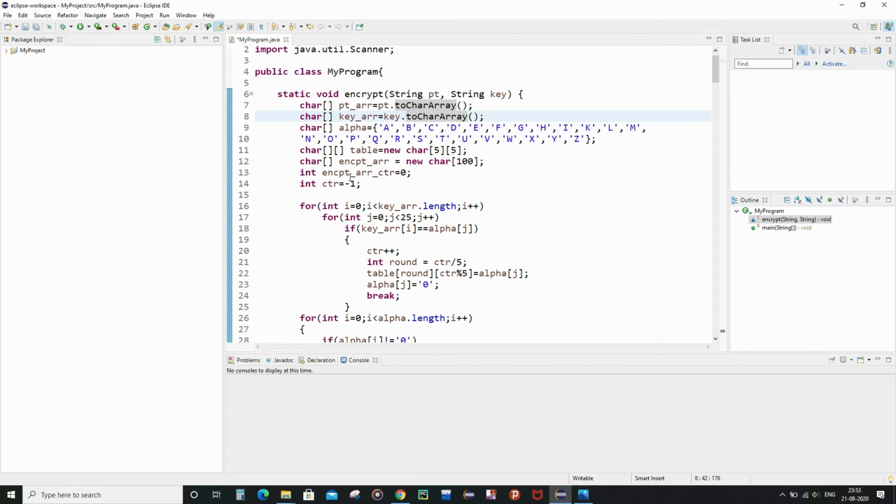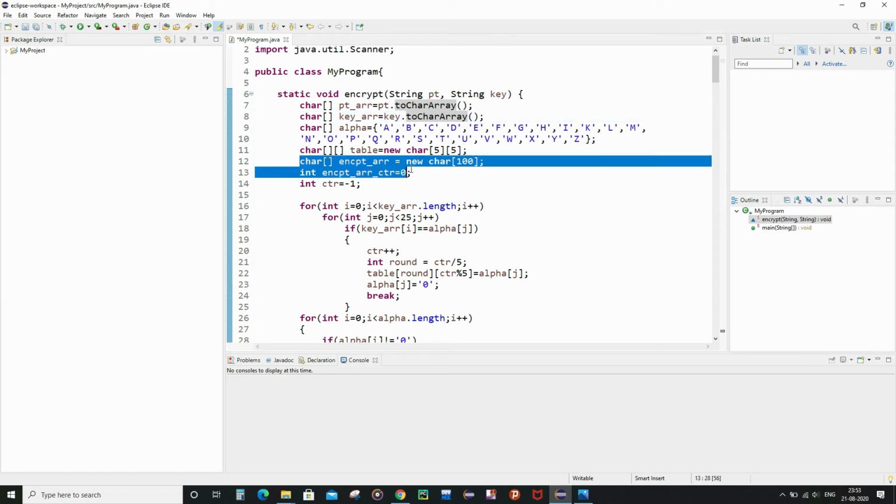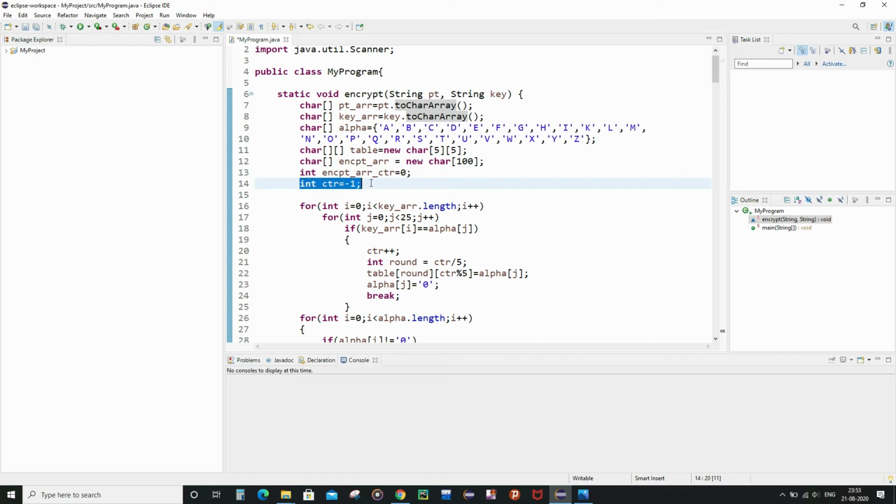And after that, I had declared and initialized one character array called encpt_arr. We will see what this character array does in the latter part of the code. And I had also declared integer encpt_arr_counter equal to 0. These two things I will discuss later, in the final part of the code, at the end of the function. So you will come to know what these two things do inside this encrypt function. And after that, I had declared one integer control or counter variable, which is initialized to -1 here.